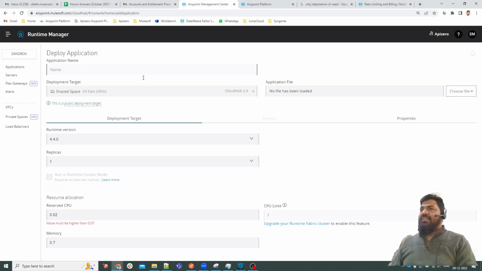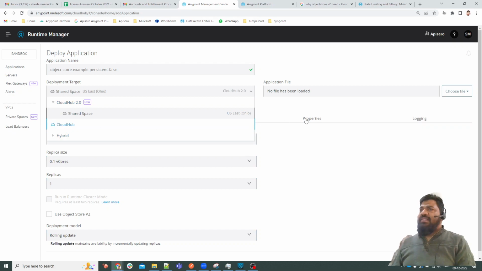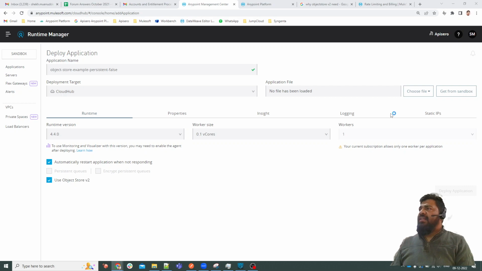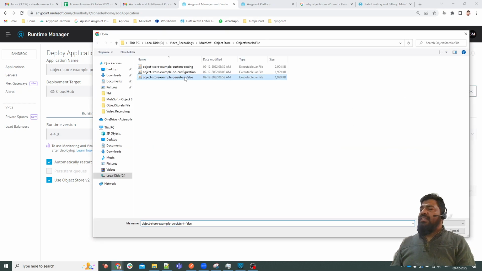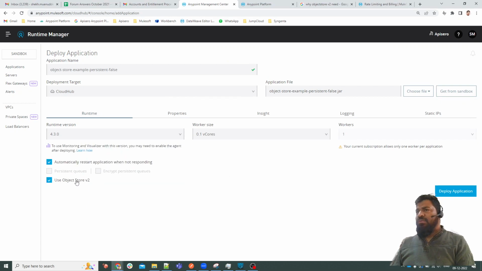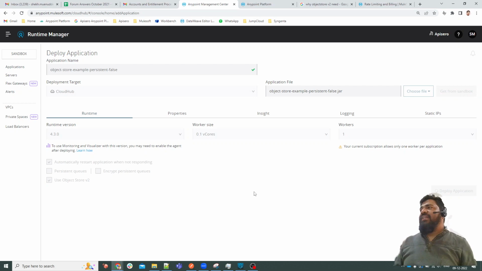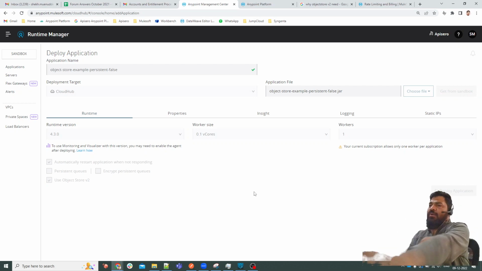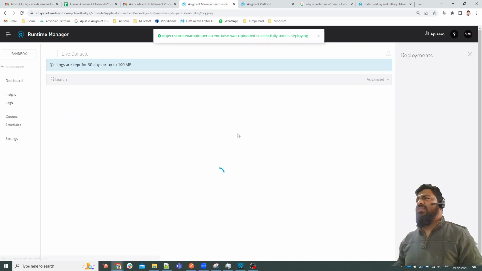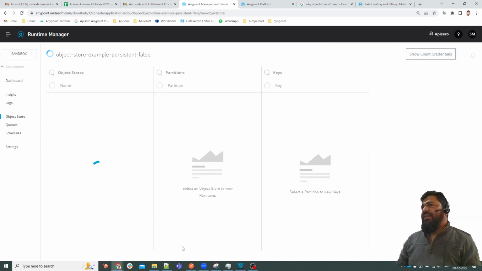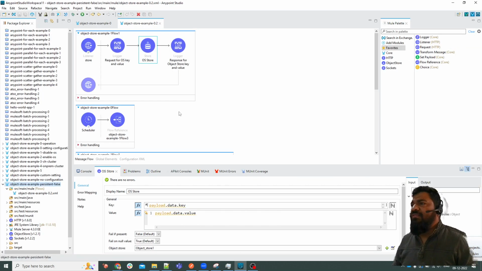This is my application name, CloudHub. Choose upload a file. This is nothing but persistence false, with runtime 4.3. I cannot deploy with the option unchecked; I have to check this box anyway. But as we have enabled the persistence false option, it will not use the Object Store v2 service. So we will not be able to see the data in object store here. Okay, so I am going to show you that.